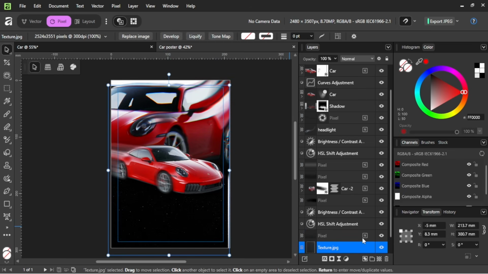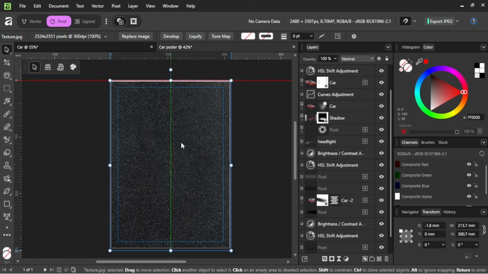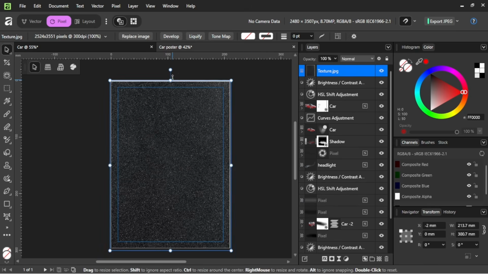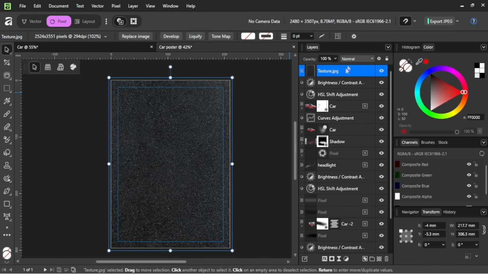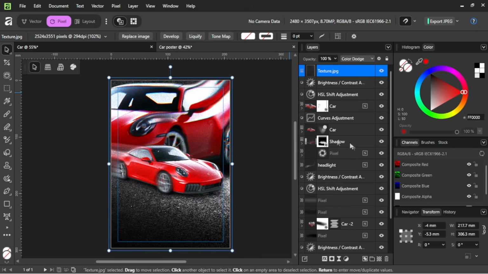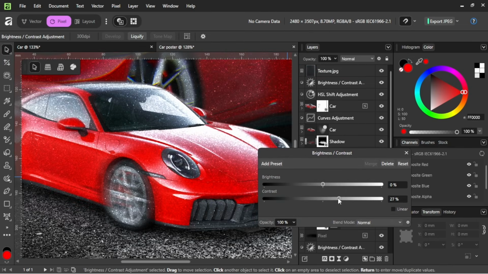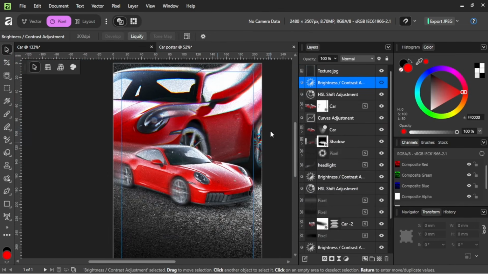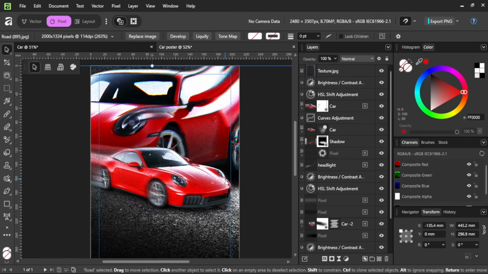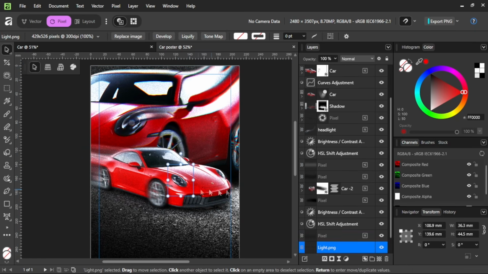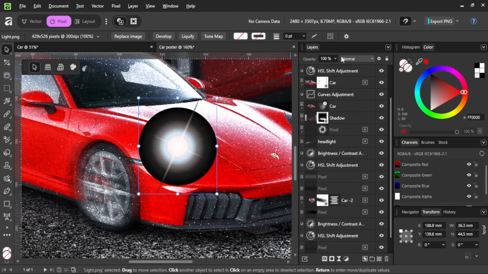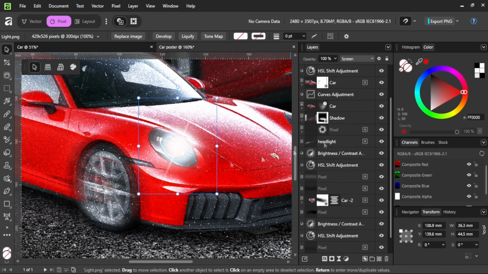Now add a texture overlay. I have provided these textures in the description. Change the blend mode to color dodge. This adds highlights and gives a cinematic feel. Next, add headlight overlays to make the lighting look more aesthetic and realistic. Change the blend mode to screen.